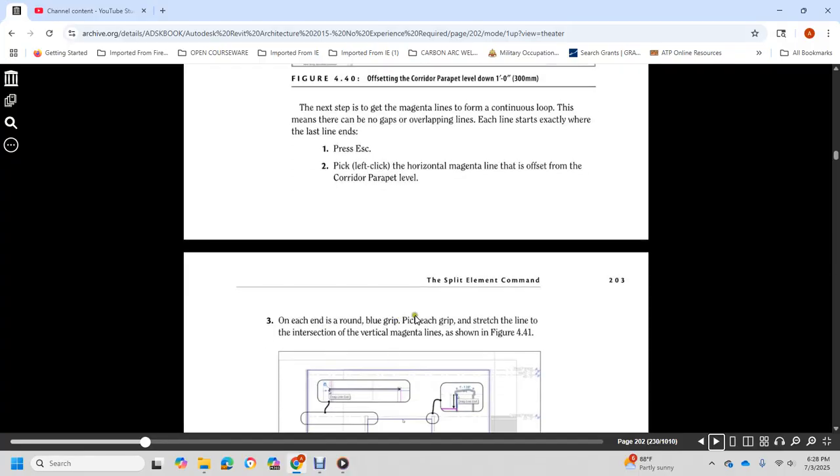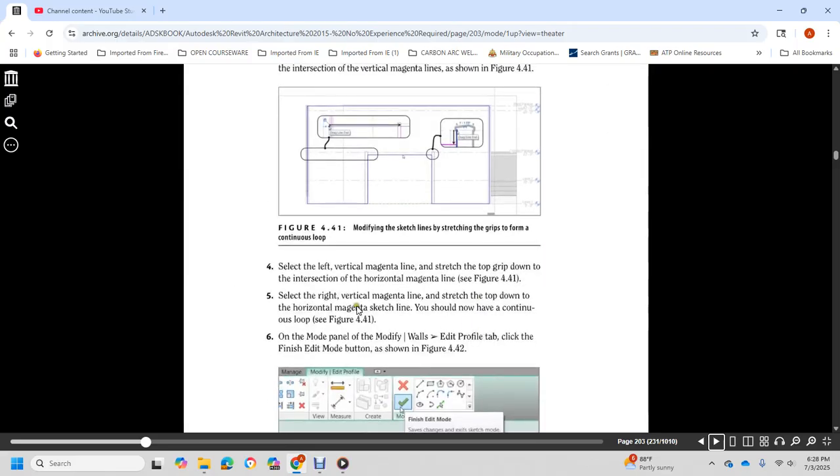On each end of the line, with the blue grip, pick each grip and stretch the line to the intersection of the vertical magenta line, shown in figure 441. Select the left vertical magenta line, stretch the top grip down to the intersection with the horizontal magenta line. Select the right magenta line, then stretch the top down to the horizontal magenta sketch line.